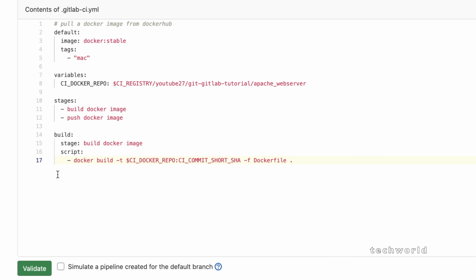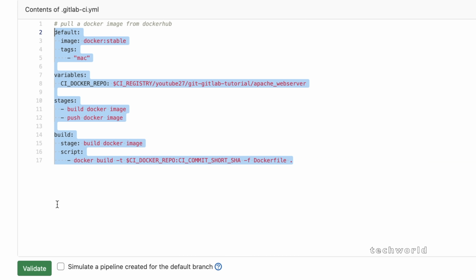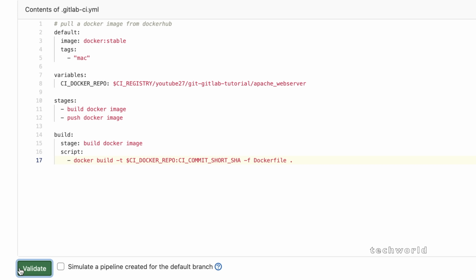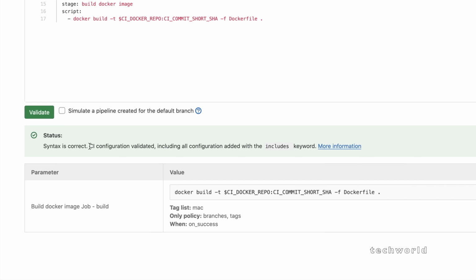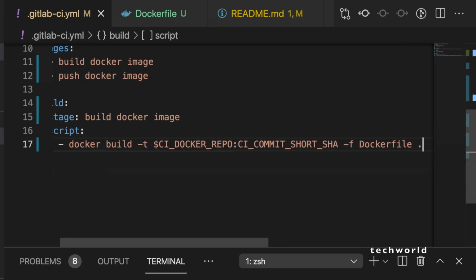I also wanted to show you how you could utilize CI lint, which is built in with GitLab. You just get your YAML file, paste it here and validate. If you look at the value section, when: on_success, in this case it's the default one, so you do not have to define it. Same goes with the only policies.